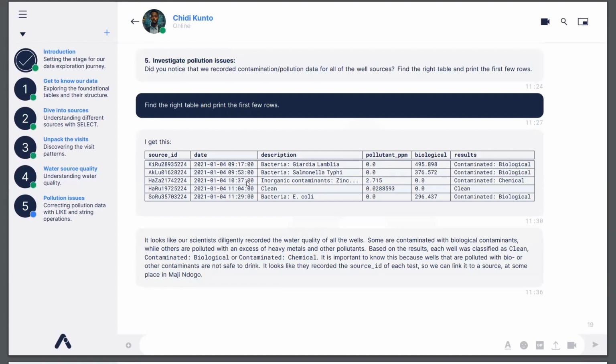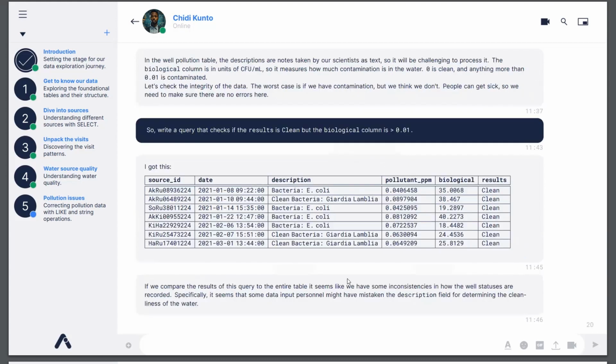So as I said, it is important to know this because wells that are polluted in bio or other contaminants are not safe to drink. And it looks like the source ID was recorded here. So let's look for the other table where we can also find another source ID. In the well pollution table, the descriptions are notes taken by the scientists as text. These descriptions are text, so it will be challenging to process it.